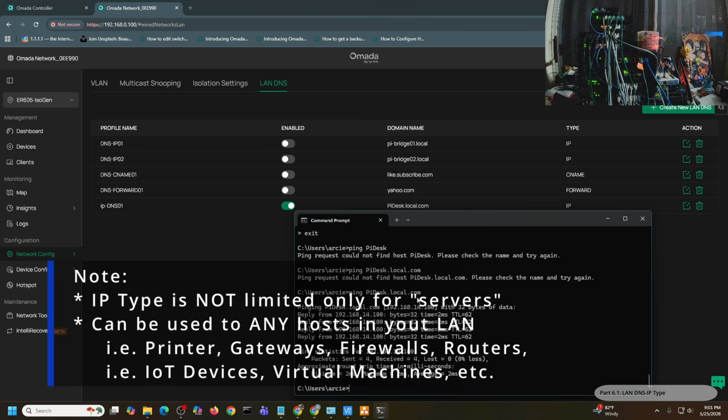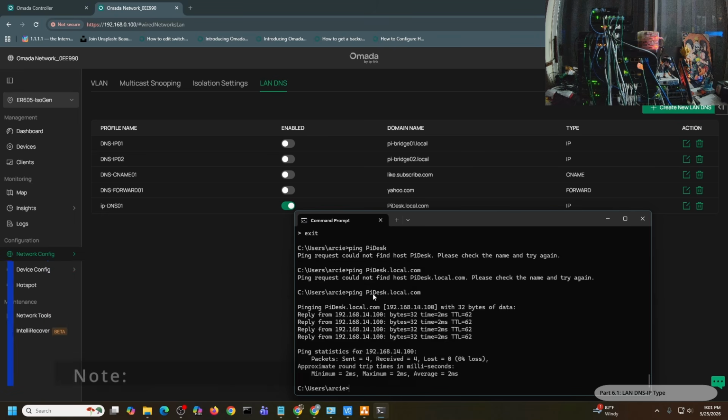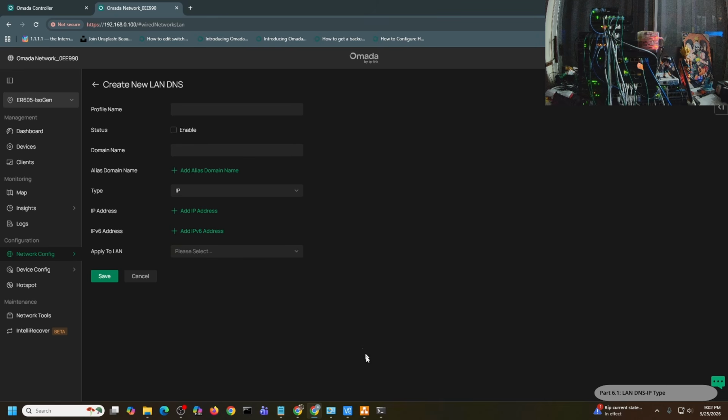So this is how you can add a DNS entry for your devices. So if you have a web server, an FTP server, or any type of servers that you have and you would like to name it instead of remembering their IP addresses, then this is the way you should do it. Remember to use your private IP address, not the public IP address, whenever you are creating this type of DNS entry. Let me just create another one just to demonstrate it again.